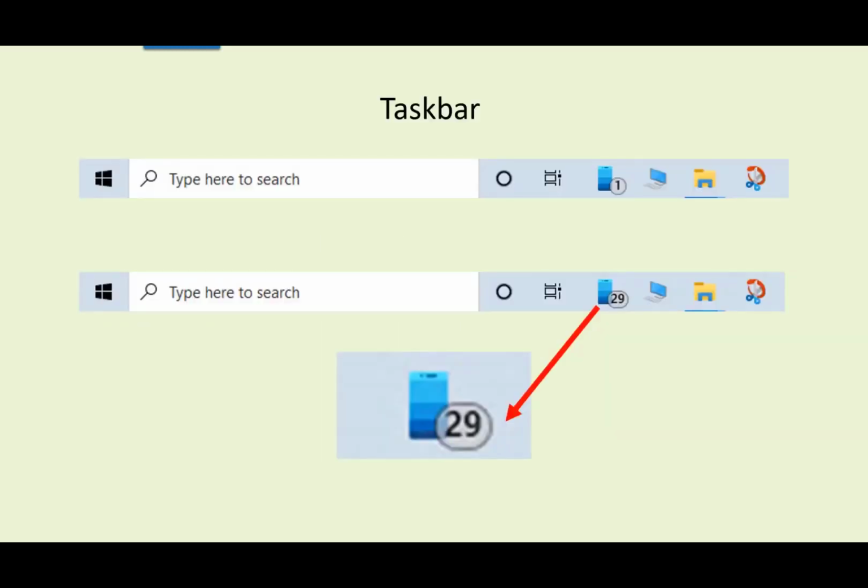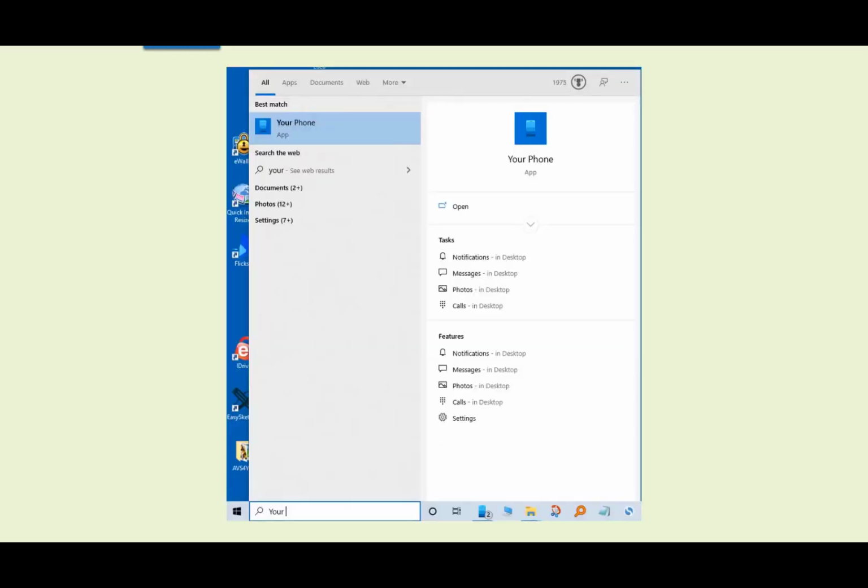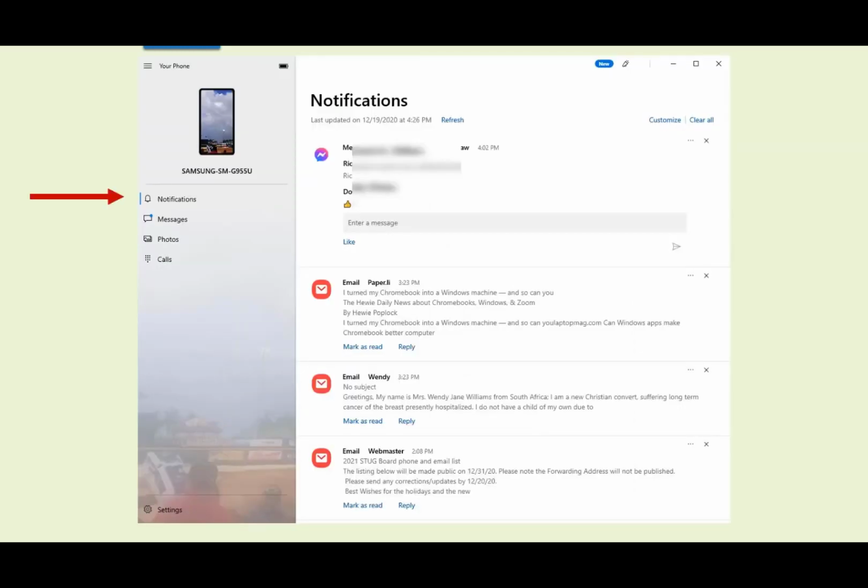Let's review by showing some screenshots. If you want to get to your Phone app on the taskbar, look for it down on the lower left. The number in the circle is how many current notifications are on your app from your phone. You can also get it using the All Apps list, or if you have it on your Start menu, you can click on it from your Start menu. Or you can type in the search box and click on Your Phone app at the top of the page. Here's what it looks like.